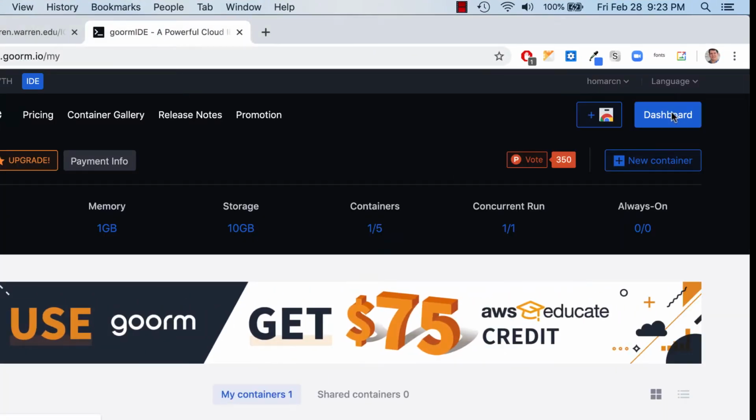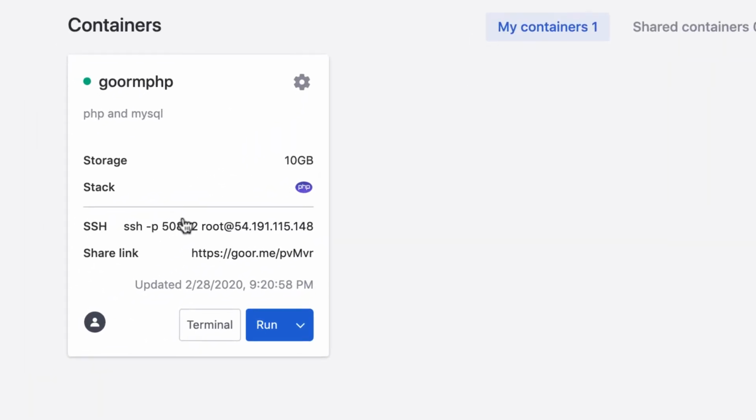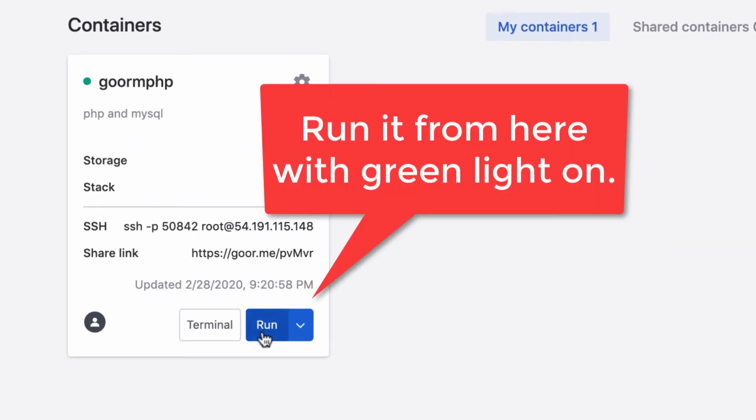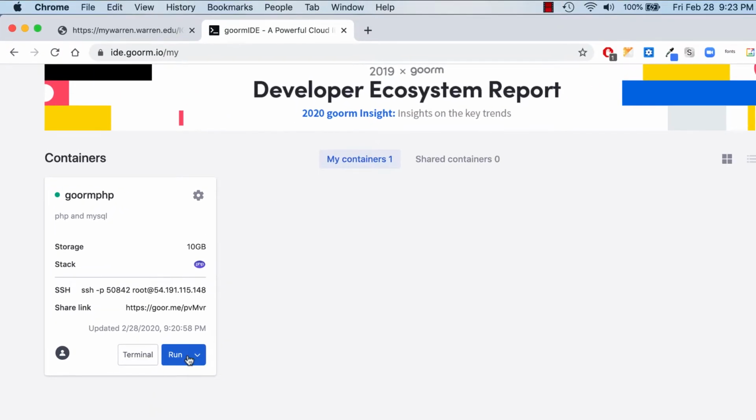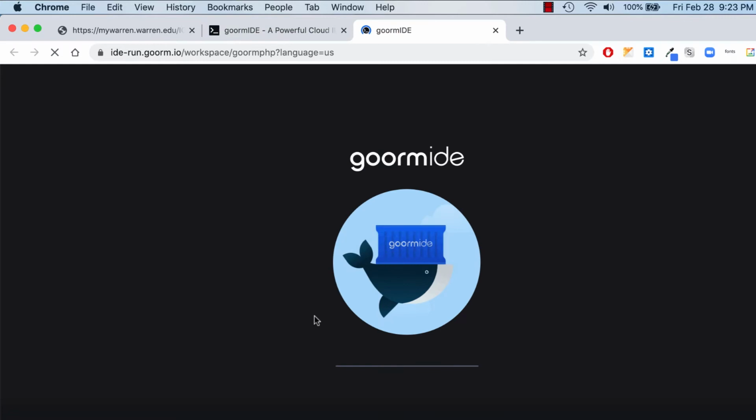And I'm just going to go back to my dashboard. And I'm just going to run it from here. I'll make sure that little green light's on, and I'll just run it again. So it had these two tabs open. I closed the one. I'll just hit run again, and I shouldn't get that message.